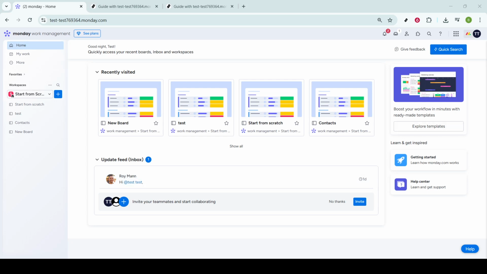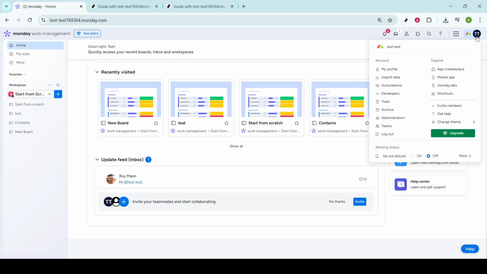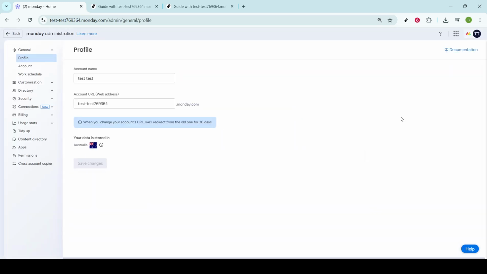Clicking on this profile icon will trigger a drop-down menu where you'll find several administrative options and settings tailored to your needs. Once you have the drop-down menu open, look for the Administration option. Click on this option to access a whole new list of tools and configurations that allow you to manage various aspects of your Monday.com account. This is where you have the power to control everything from user settings to account preferences.